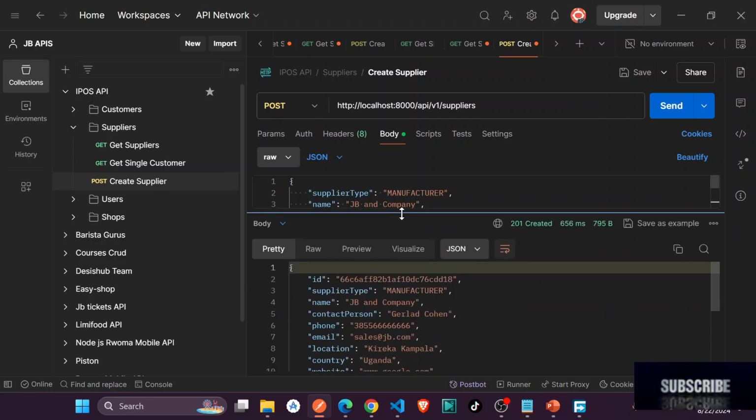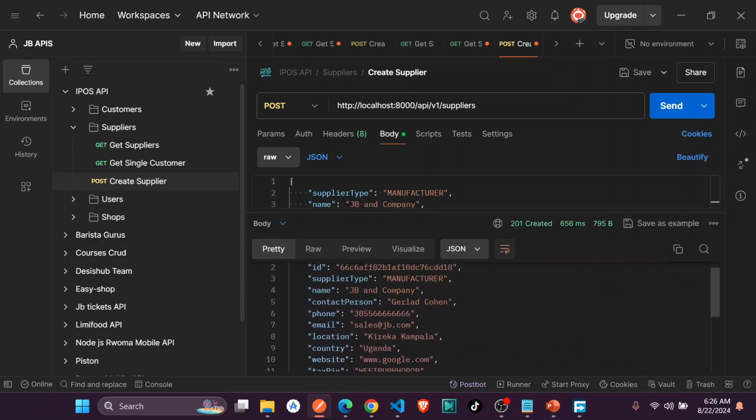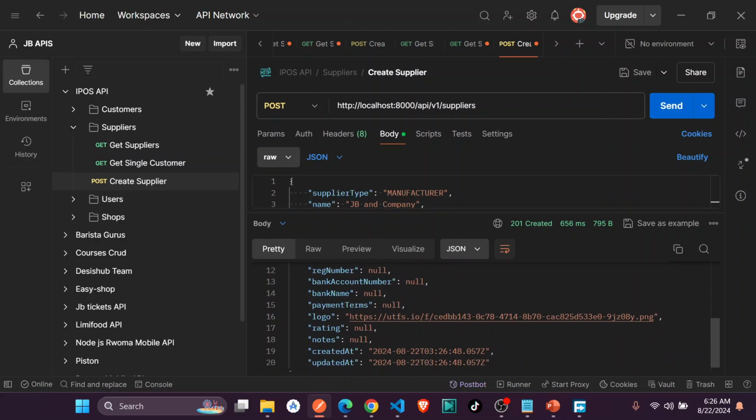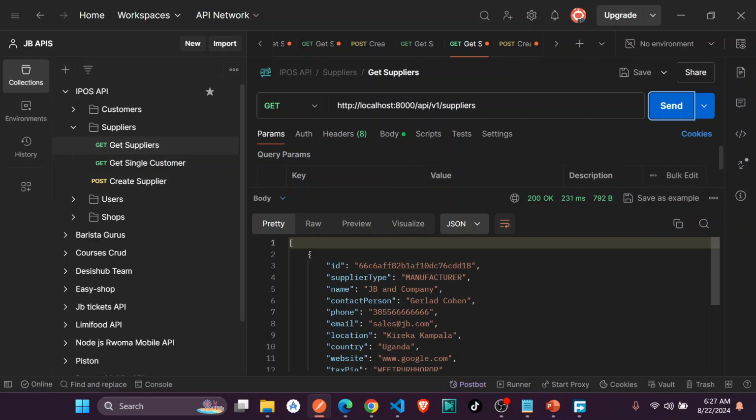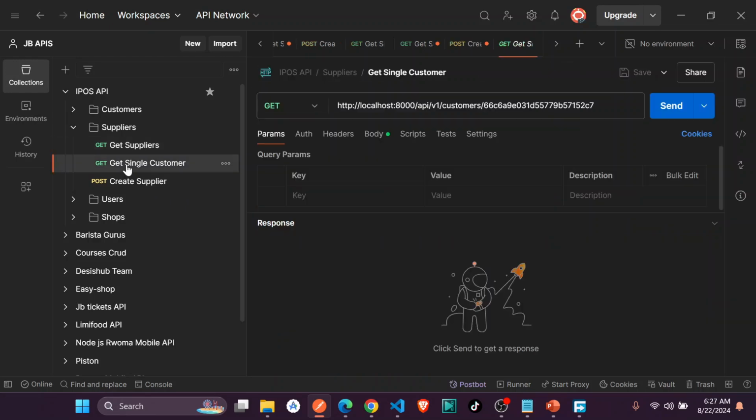Okay. So here we just have these created, and you can see on the logo, they have added the default one, and all these other ones, they just add them to be null. Okay, great. So if we just go to get suppliers one more time and send this, you see we have this supplier, and if we just go get single supplier, so this one is going to be get single supplier.